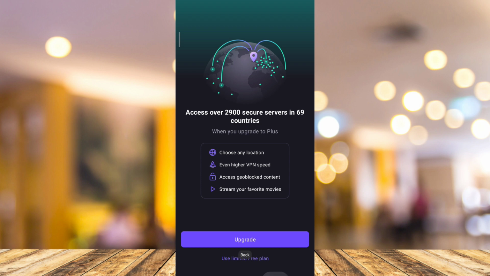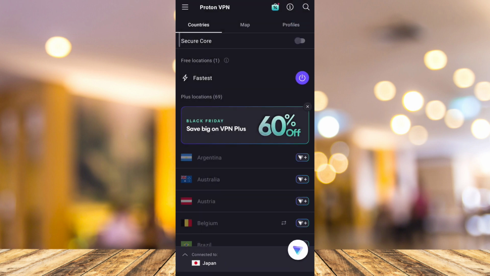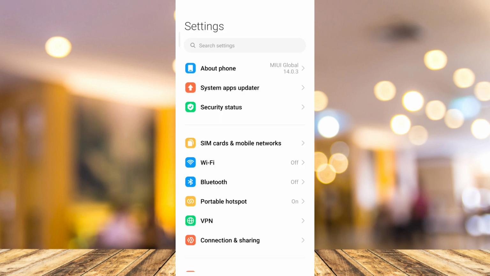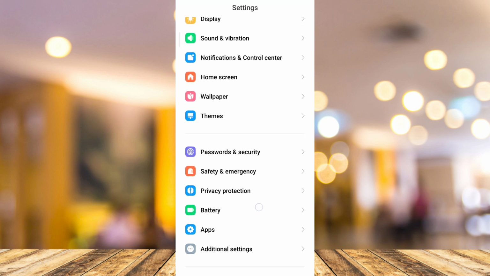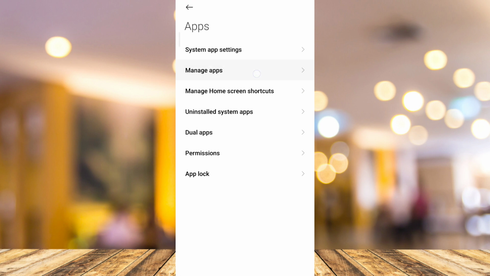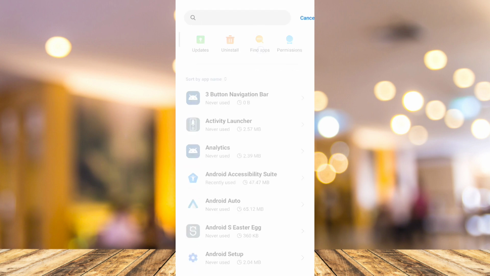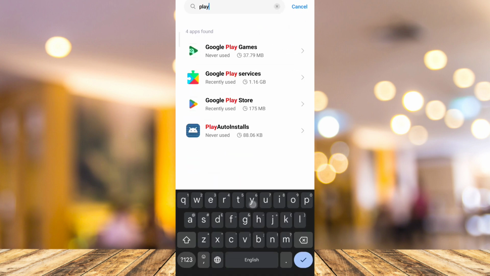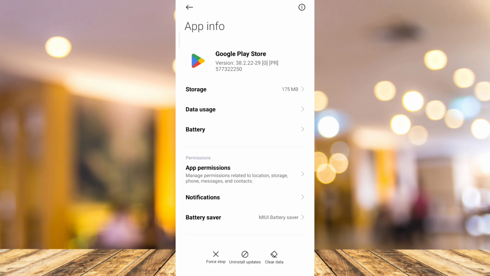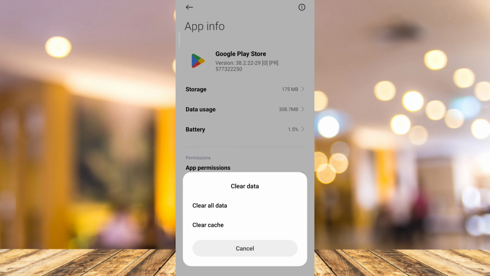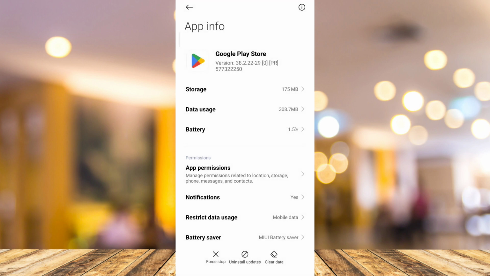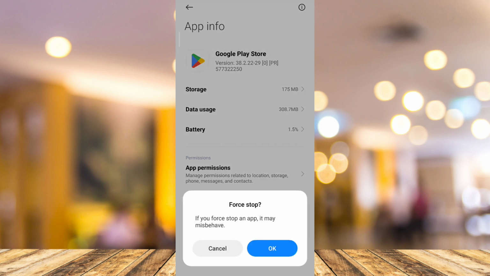Now basically you just need to go to your phone settings before you go to your Google Play Store. First, go to your phone settings. So go back and find here the apps option. Now here, tap on apps management or manage apps. And here you just need to use the search box at the top of your screen and search for Play Store. Then tap on the Google Play Store. At the bottom you'll find the clear data button. Tap on that and then tap on clear cache. Once you're done, tap on force stop and tap OK.